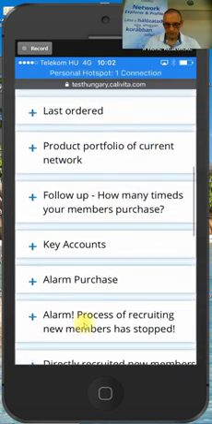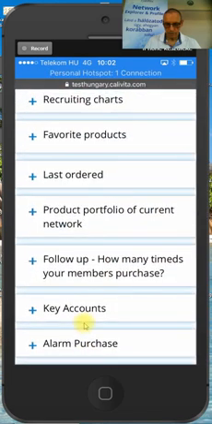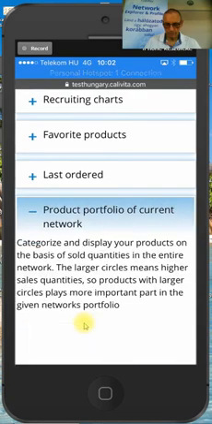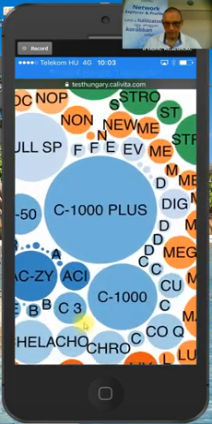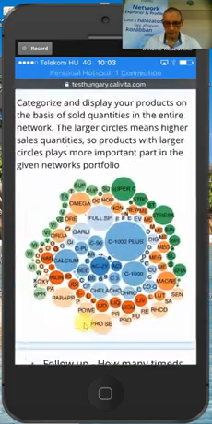Just looking at some other accounts here. Product portfolio. This is another visual display. So you can see here the product portfolio. And you can see for this particular network, C1000 is definitely the top product. And if it's a network that's doing a lot of products, once again, it might be a lot of data for the little screen, but then you can very easily just scroll in, scroll out to focus on any portion of the diagram that you wish.